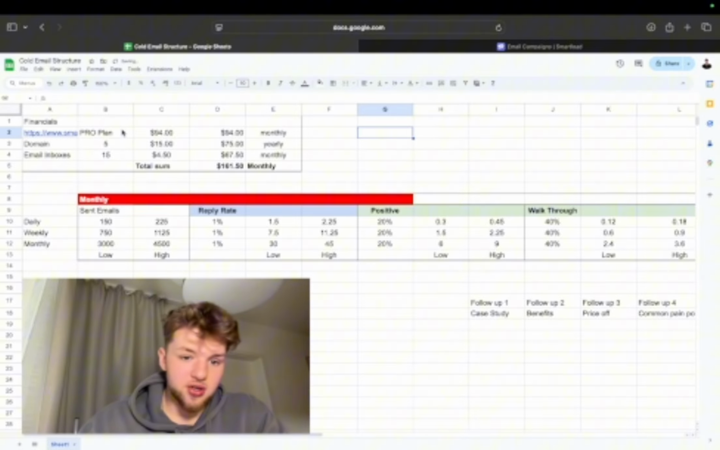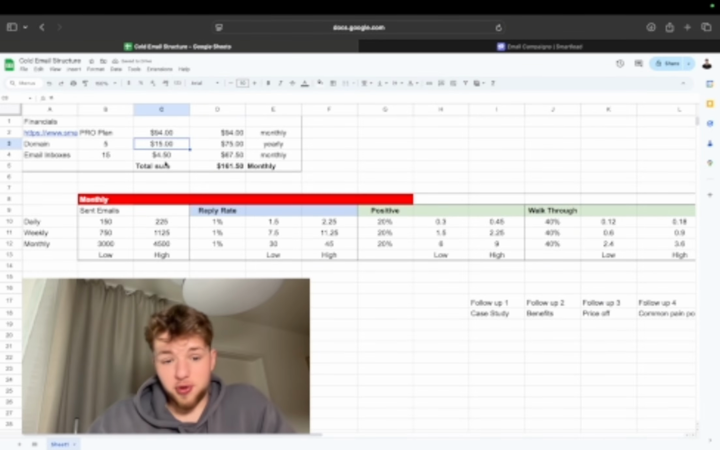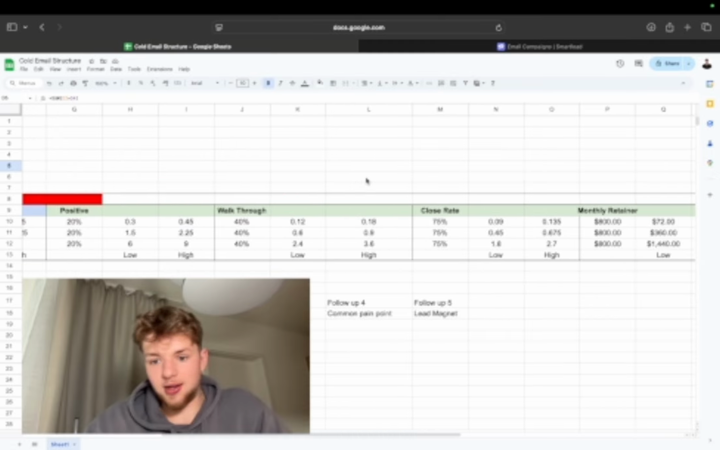And one domain costs around $15 per year, and one email inbox costs $450 per month. So for example, what I advise all of my clients to start with is just 5 domains and 15 email inboxes. So basically 3 per domain, right? And this is a very, very conservative number. It's just 160 per month, which is pretty much nothing for what you're getting here, right?